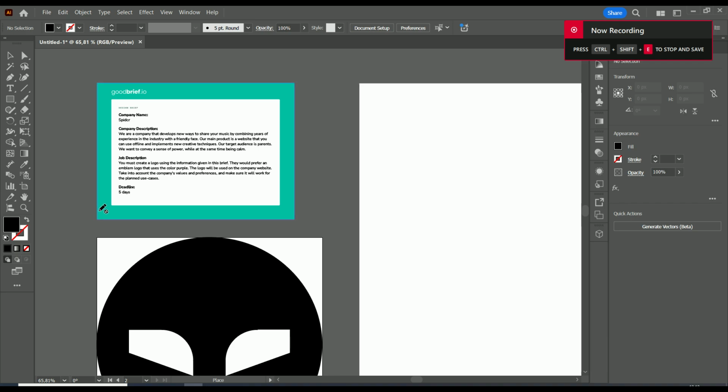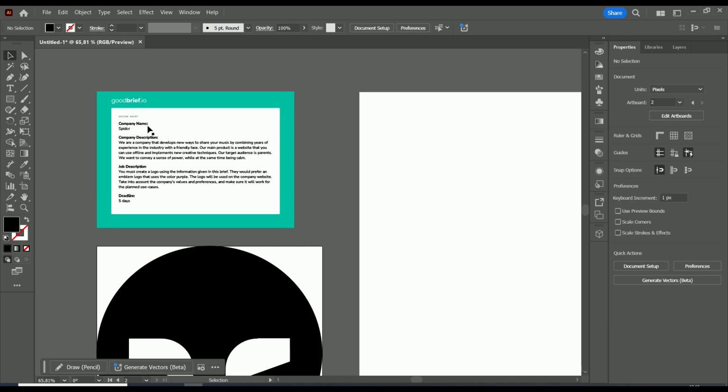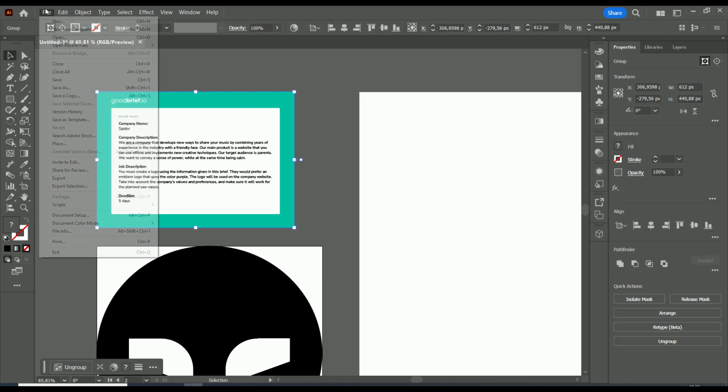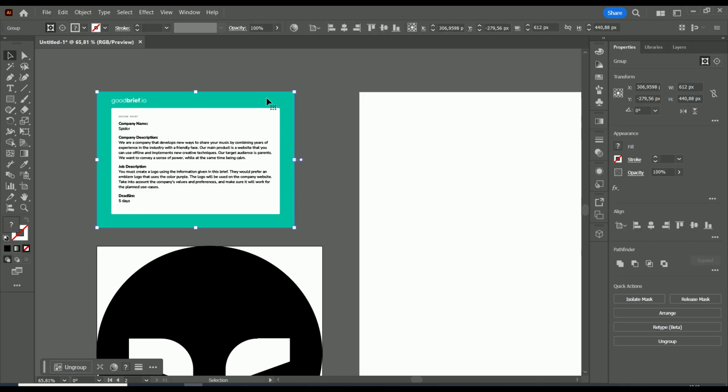Hey guys, today I wanted to show you how in Illustrator you can check the document size. So for example, I have imported a PDF here, and as soon as you place the PDF by going to File and Place, you'll have the width and the height up in the top right hand corner here. So that's the size.